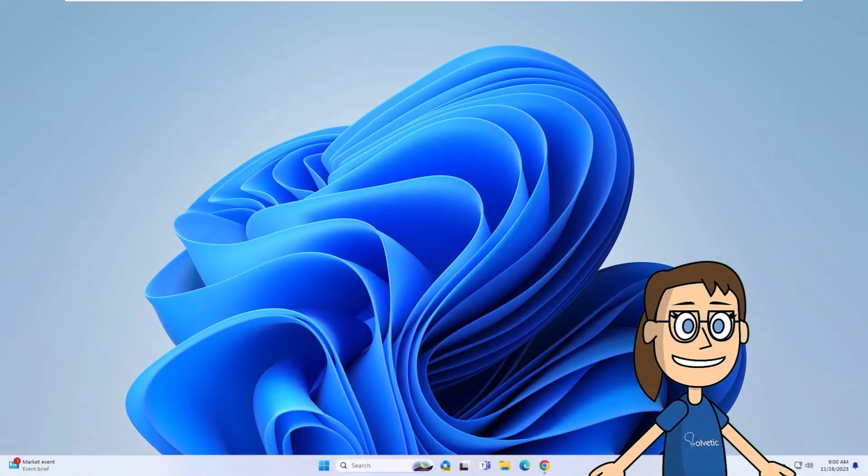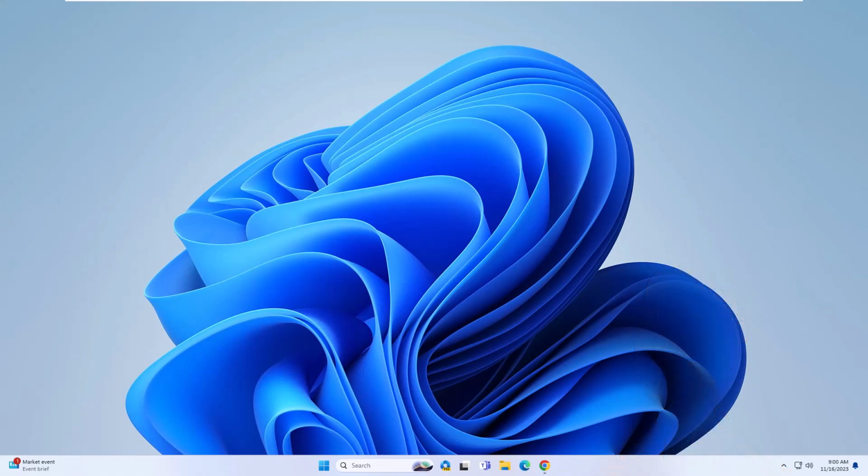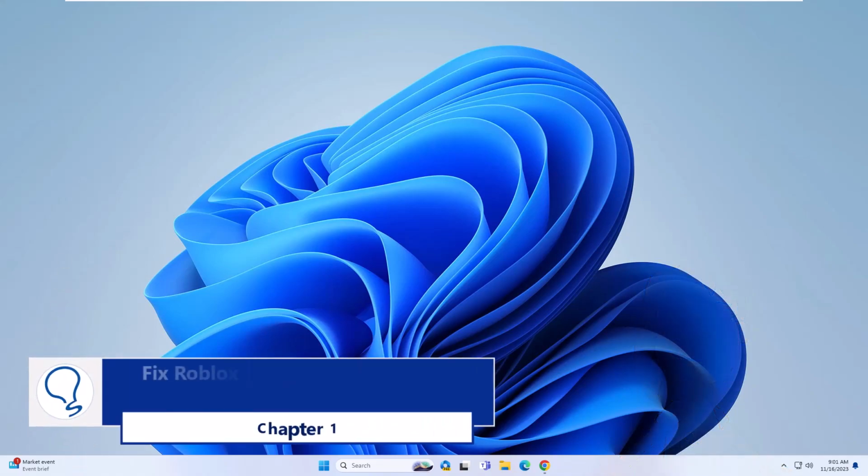Today in Solvetic, we will see how to fix Roblox error 264. Chapter 1. Fix Roblox error 264 resetting the browser.